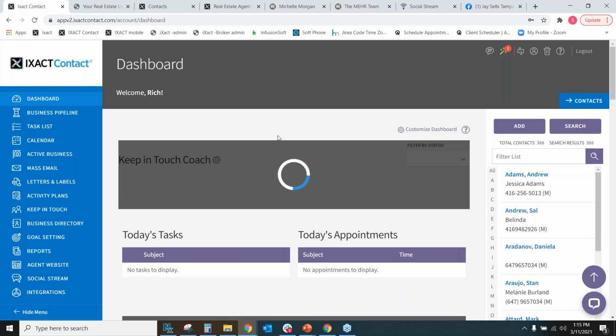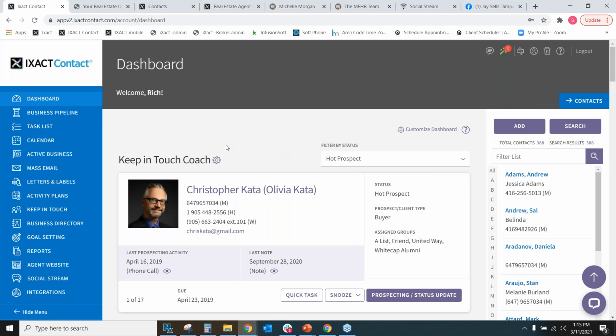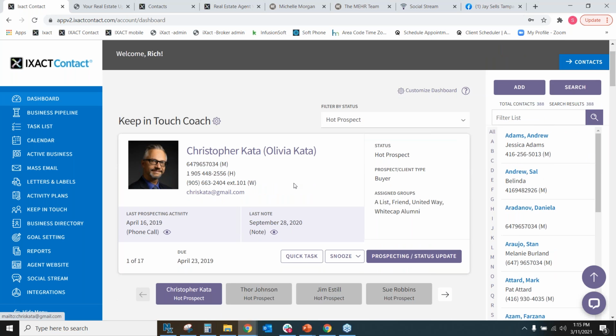And what the Keep in Touch coach then does is it pops people up to the front of the Keep in Touch coach at the next appropriate interval. And it's the next appropriate interval based on your last logged activity. Now, last logged prospecting activity, ours is a little out of date, demo account. Yours is going to be 7 days ago or 10 days ago, depending on how you set your reminder for your hot prospects.